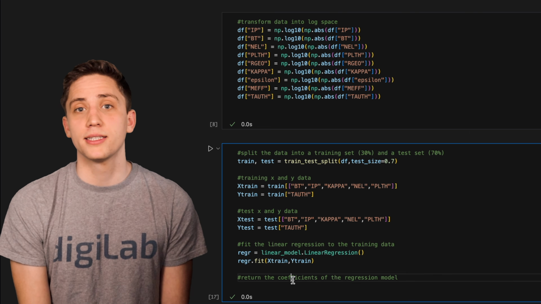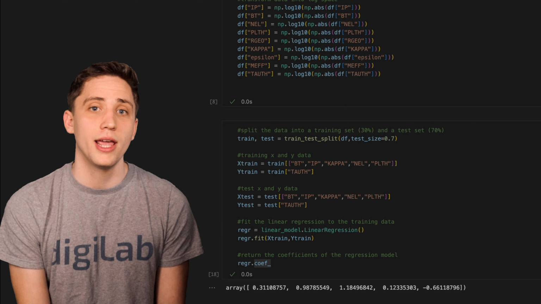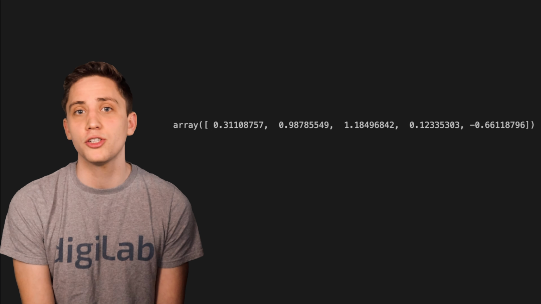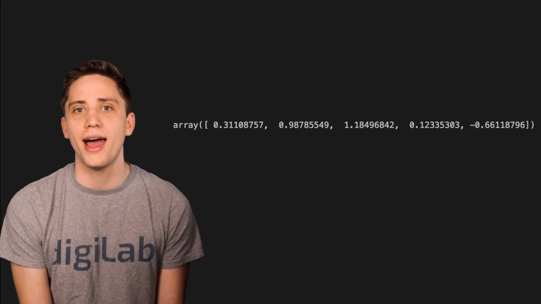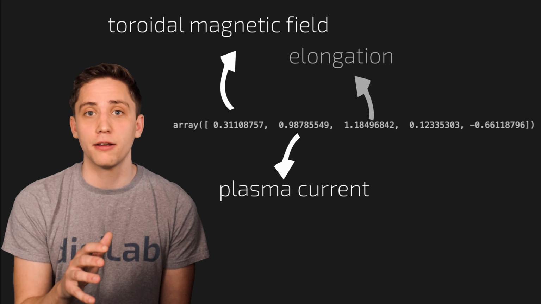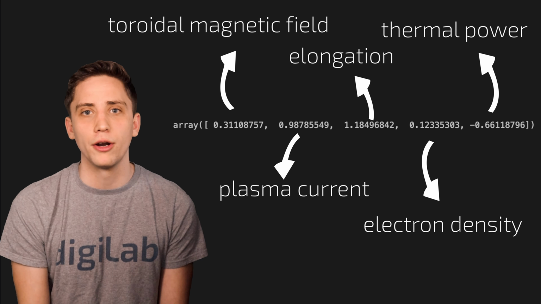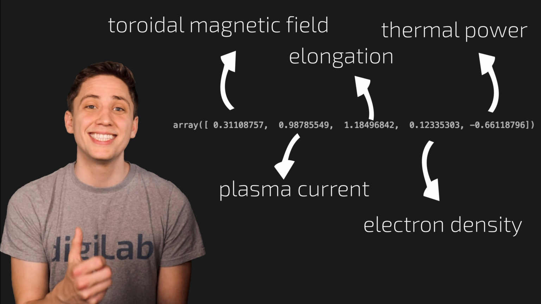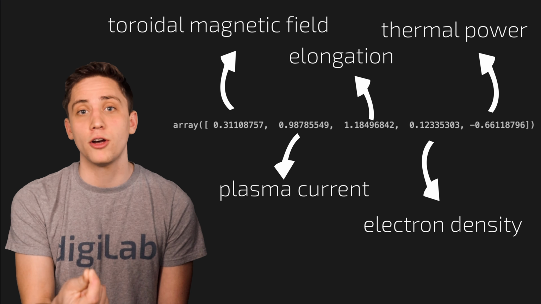So after we fit this linear regression, the computer will output a coefficient for each input variable that tells you essentially how important it is, how the confinement time scales with that input variable. We'll have one for how the confinement time scales with magnetic field, one for how the confinement time scales with plasma current, and so on and so on. These coefficients represent the scaling and the importance of our input features to how our tokamak actually performs.